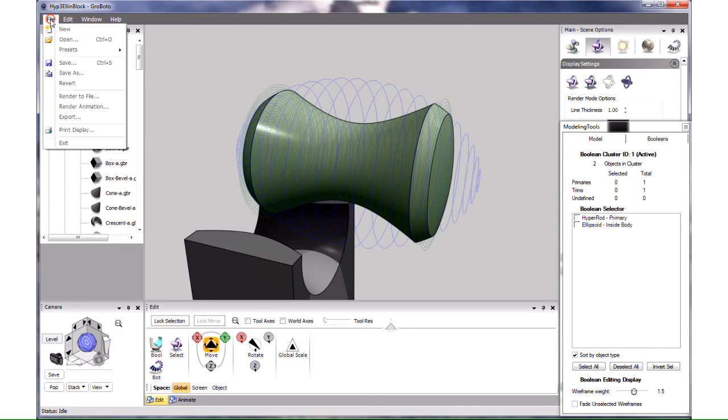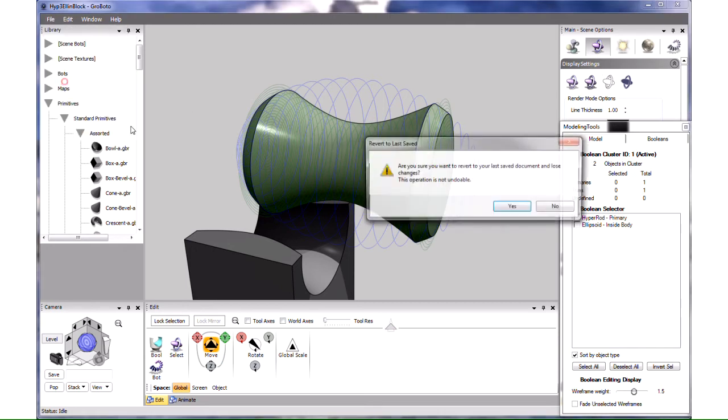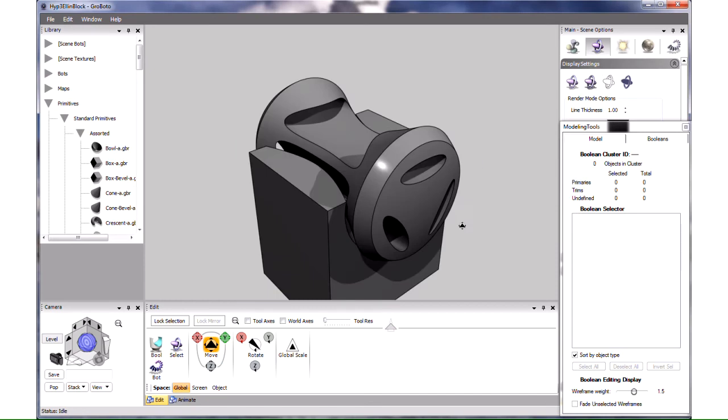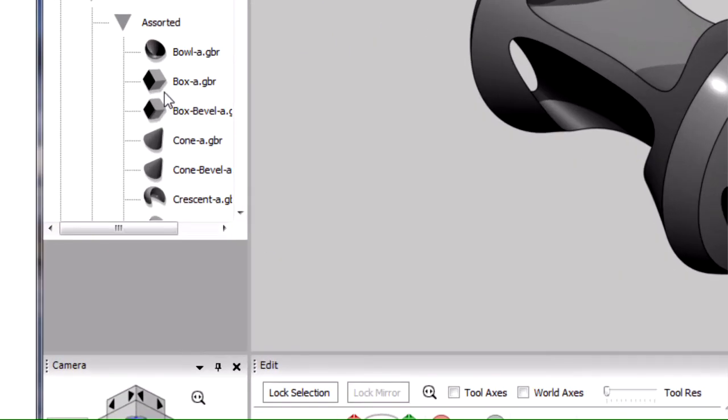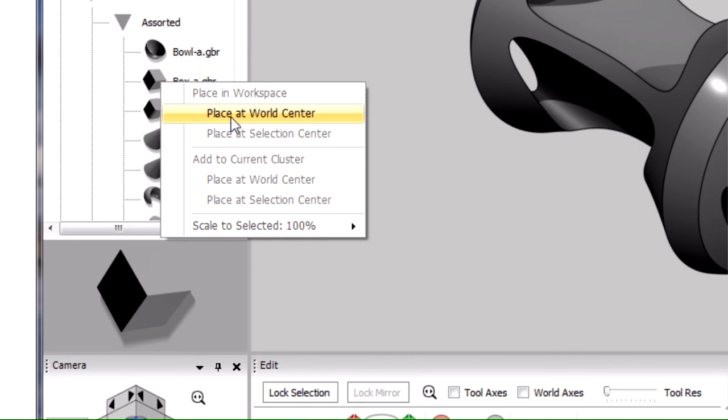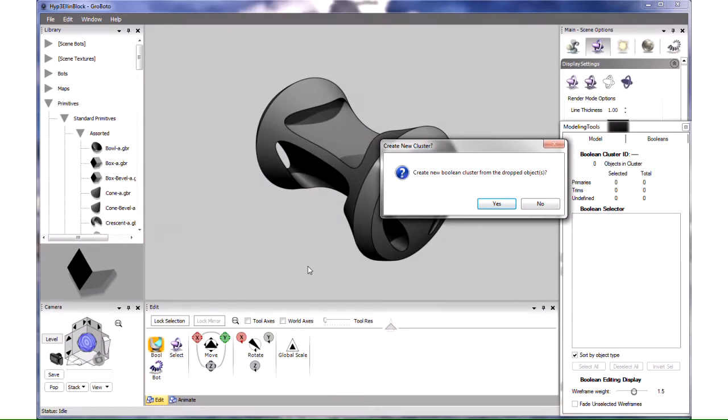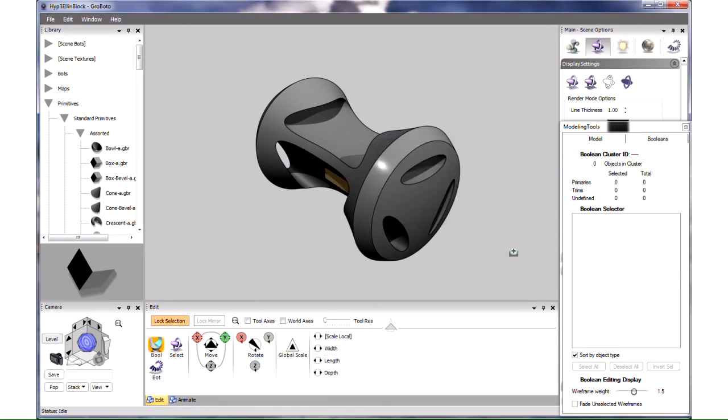Let's now revert to the original file. And let's delete the cradle. We're going to create it from scratch. Select the Bool tool in the Edit panel. Right-click on the box in the library and choose Place at World Center. Create new Boolean cluster from the dropped objects? Yes. That's why we selected the Bool tool.